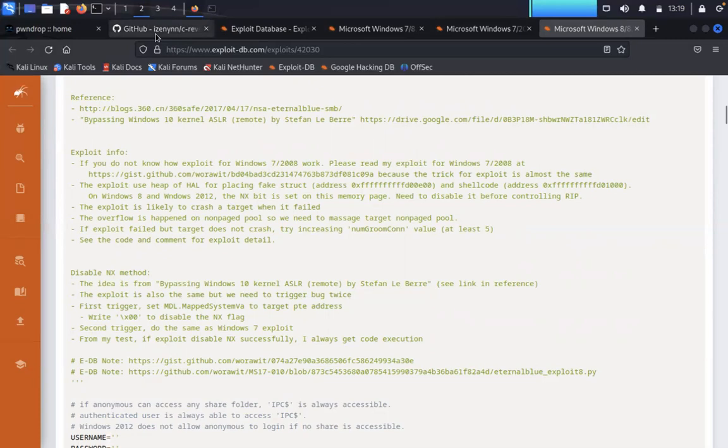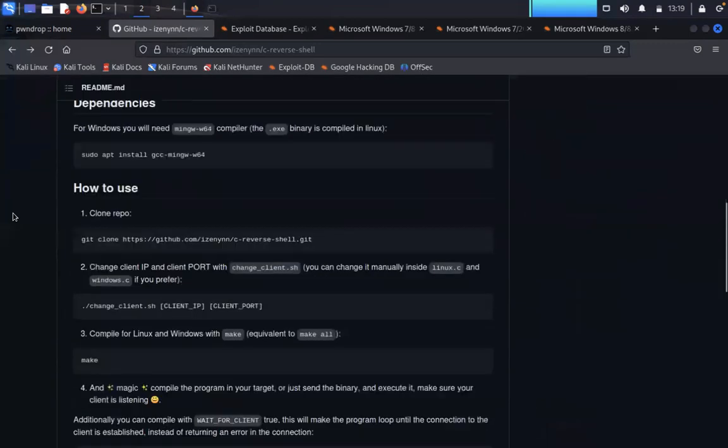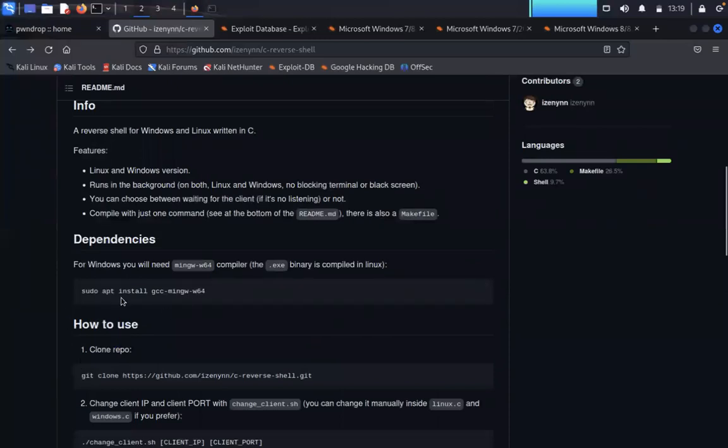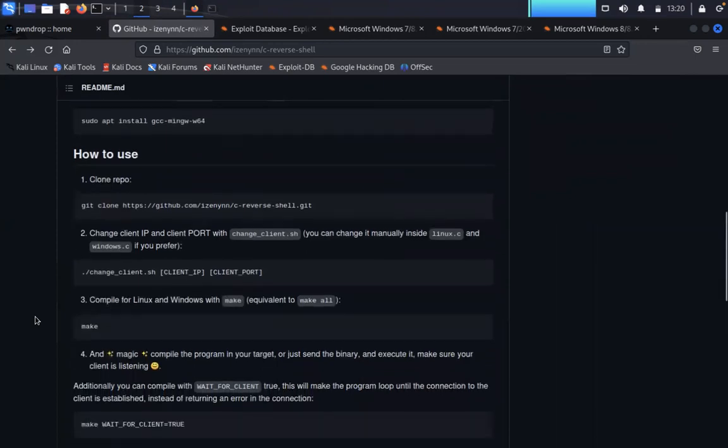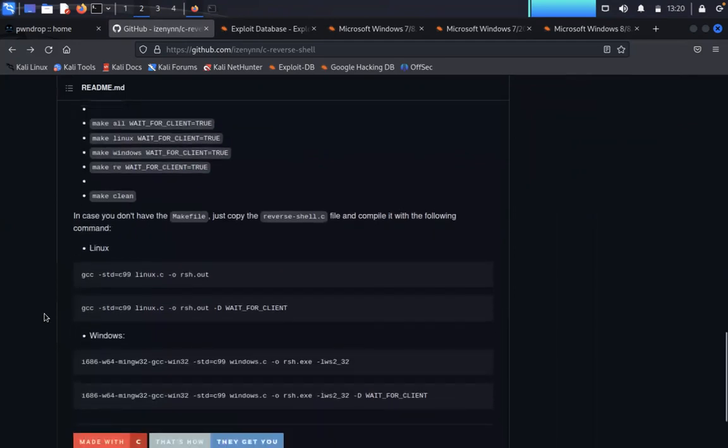I've found this reverse shell exploit by an author called Eisenin, if I'm saying that correctly. I've downloaded it with a git clone, cloning the repository. You'd obviously install the compiler, which we're going to talk about for Windows, and we'll do one for Linux as well. You can see a Linux reverse shell has been created and a Windows one, and we'll take a look into these because sometimes we're going to have to actually compile these for the systems that we're going to be testing against.